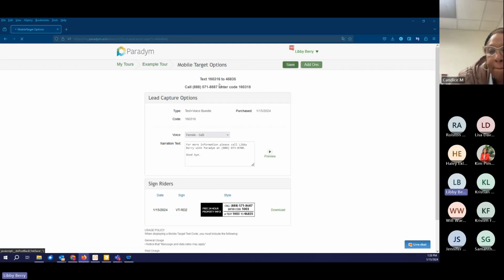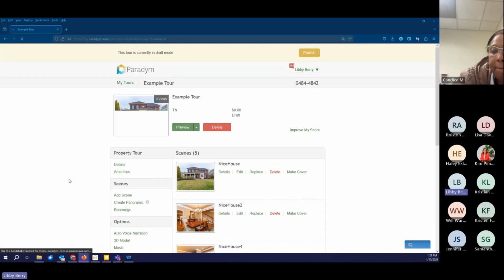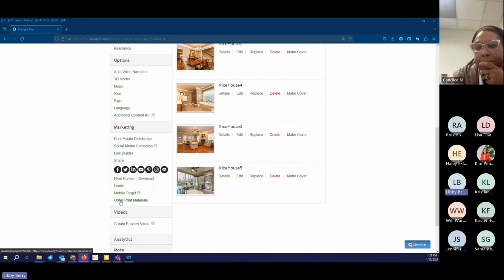And then once you hit save, it brings you back out to the example tour, and we will go down to the next thing, which is the order print materials. Now, order print materials is just a link to Express Docs. So if you have an Express Docs account, it's just a way to very easily connect up to them to share content back and forth.